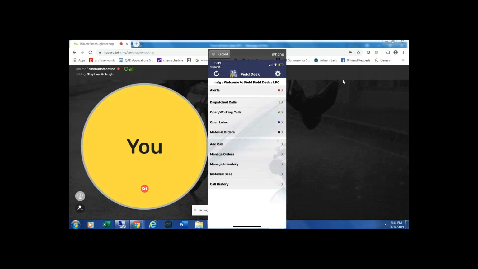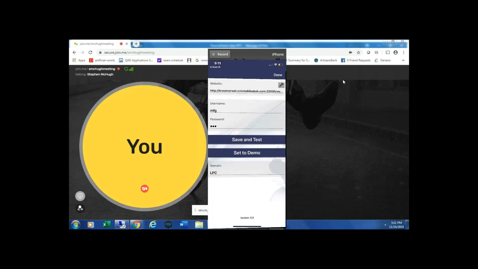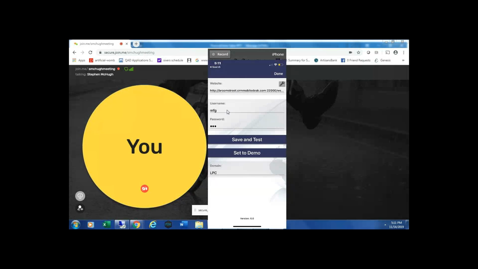So here's the home screen of the Field Desk app. If I go to the settings page, this shows me the company code that I have, the username, the password, and the current domain I'm working in. Now that domain is just the default domain, and the domains that you have are identified in the back office that tells the user MFG which domains they get to see. In this case, my default domain is LPC.